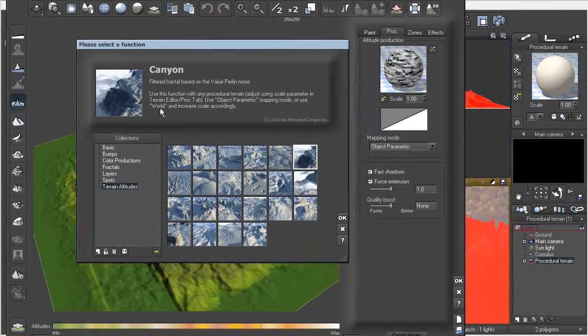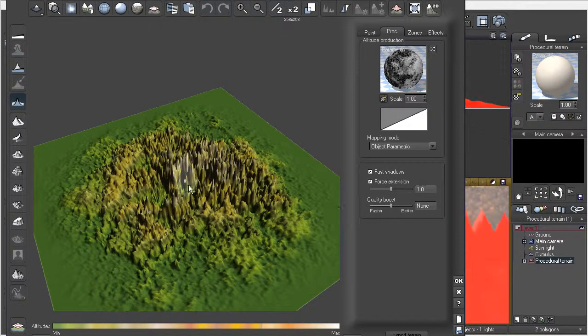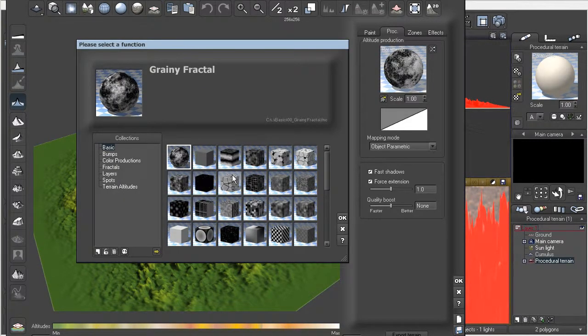Now let's go ahead and cancel this, and let's double click on our actual material, and you can see that we can select a function, and we have several different collections to choose from. We could do a grainy fractal, which is very familiar. That's one that we saw earlier. So if we chose that, you'll see that this is what we get. Let's double click on that again, and let's choose something a little bit different. Let's go to this drought.